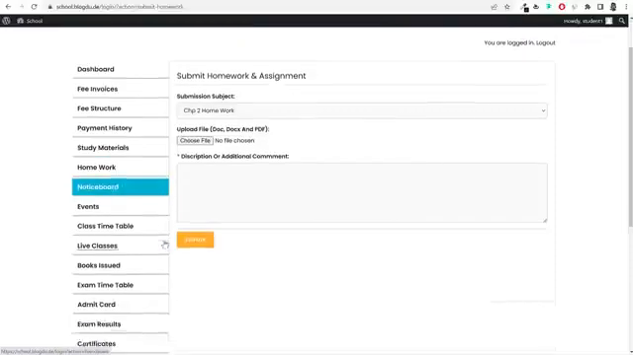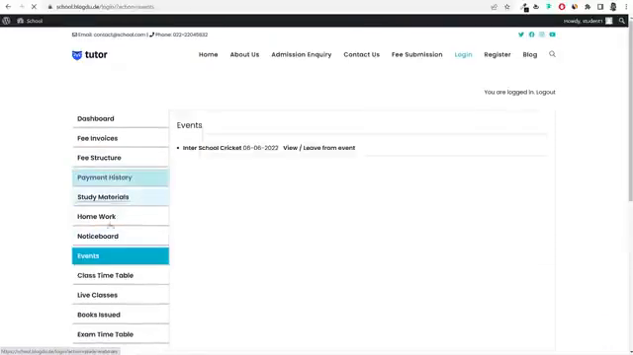Okay. Similarly, we have seen the notice board. If there are any events in the future, for example, if there is some inter-school cricket tournament in the future, they can click on this view link and see them.